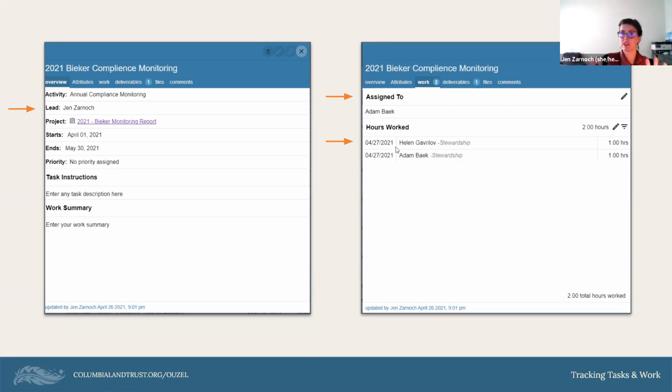So you see the difference there between who's the lead, who's ultimately responsible that it gets done. In this case, that's me. I assigned it to Adam, and then he and Helen went out and did the work, and he'll do all of the documentation related to that and come back related to the report. But you can kind of see the different levels of information that we can get there.